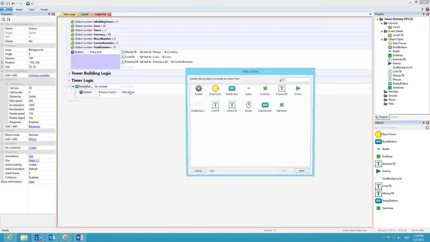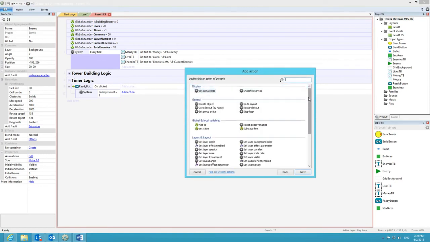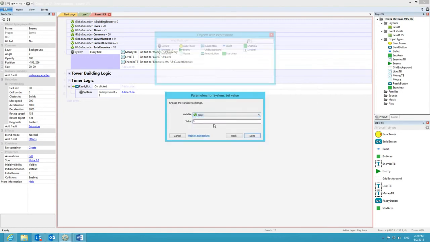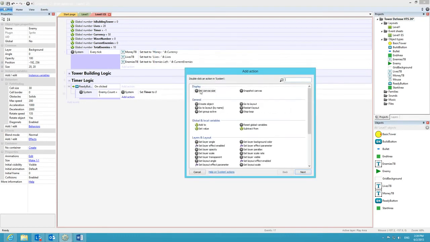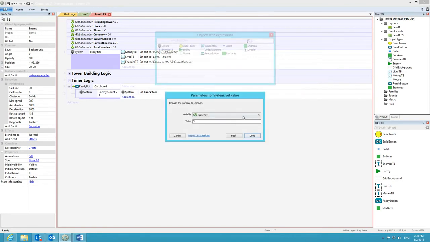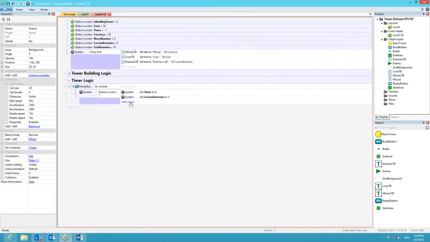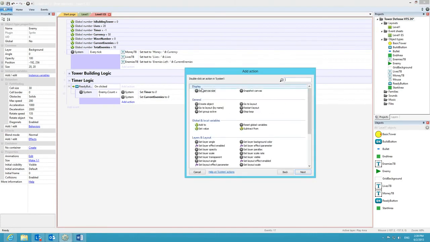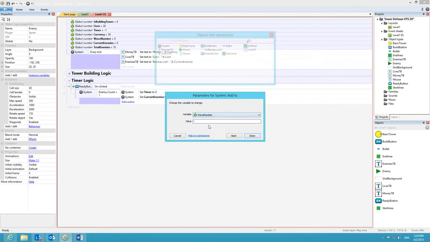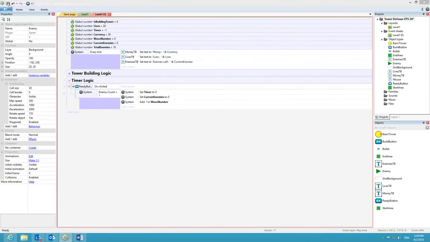we'll be setting the system to set the timer, which is set value of our timer to 0, and it will set the current enemies to 0 also. And one more thing, which will be adding 1 to the wave number. Add to wave number 1. So basically it's starting a new wave.